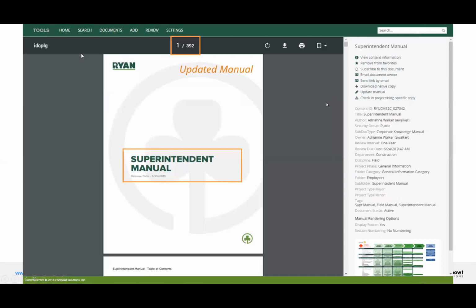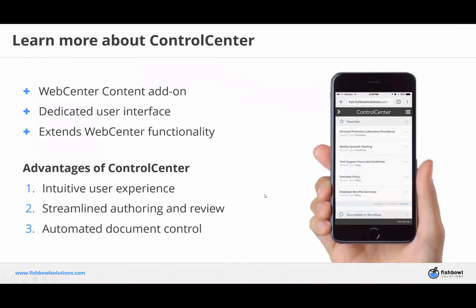So I'm going to click the publish, and now you can see I get a new revision of this generated. It has a bunch more pages from all of the other documents that we added, and then it also has an updated release date so you can see when that was generated. So that's really a pretty good summary of some of the ways that Ryan is using ControlCenter and some of the ways that ControlCenter can be used in general.